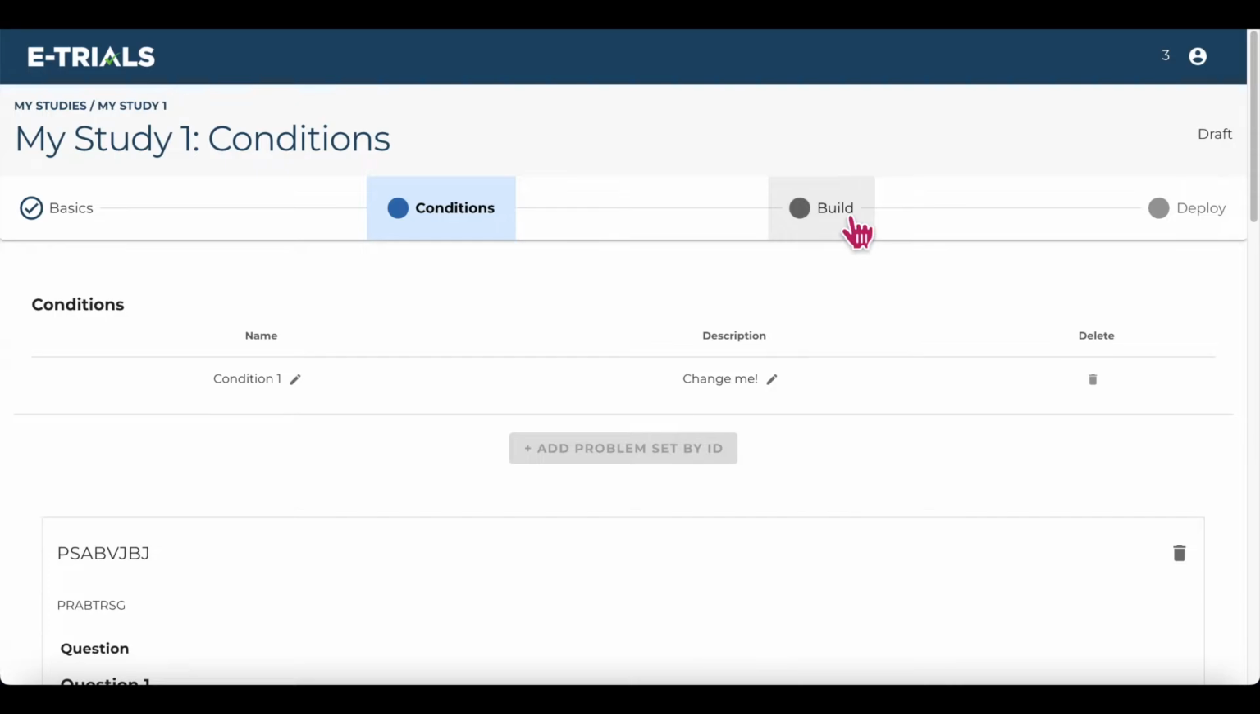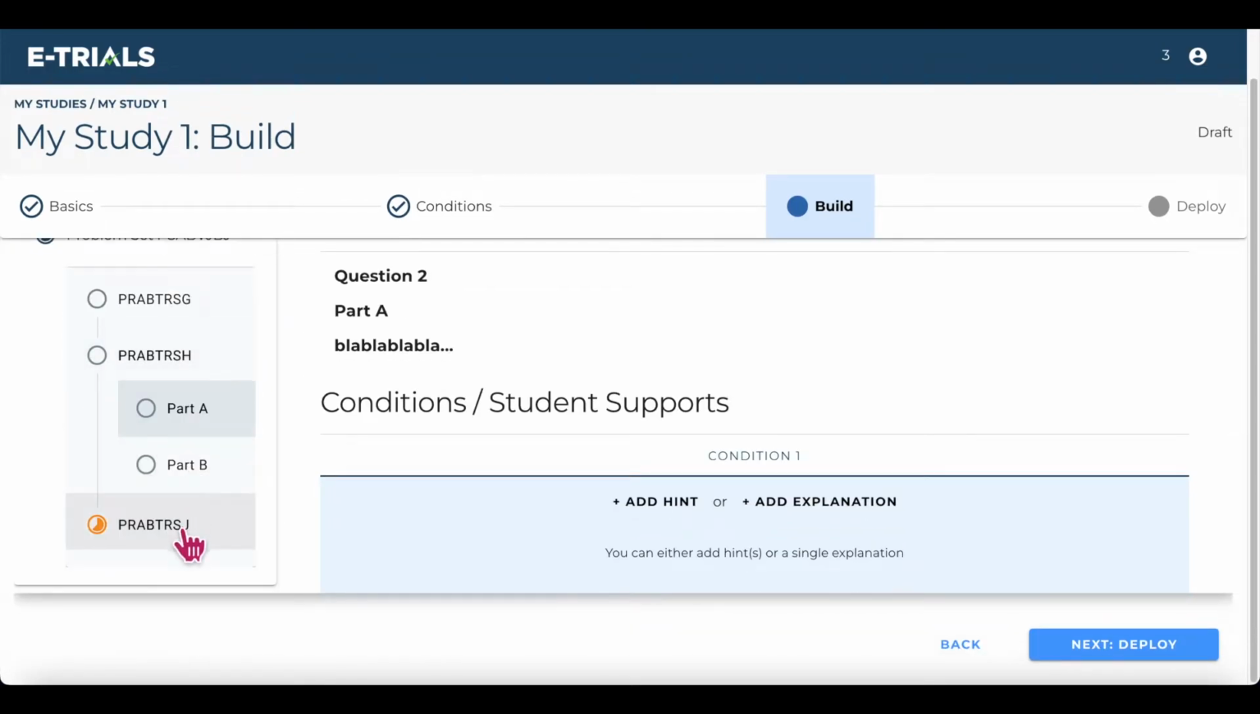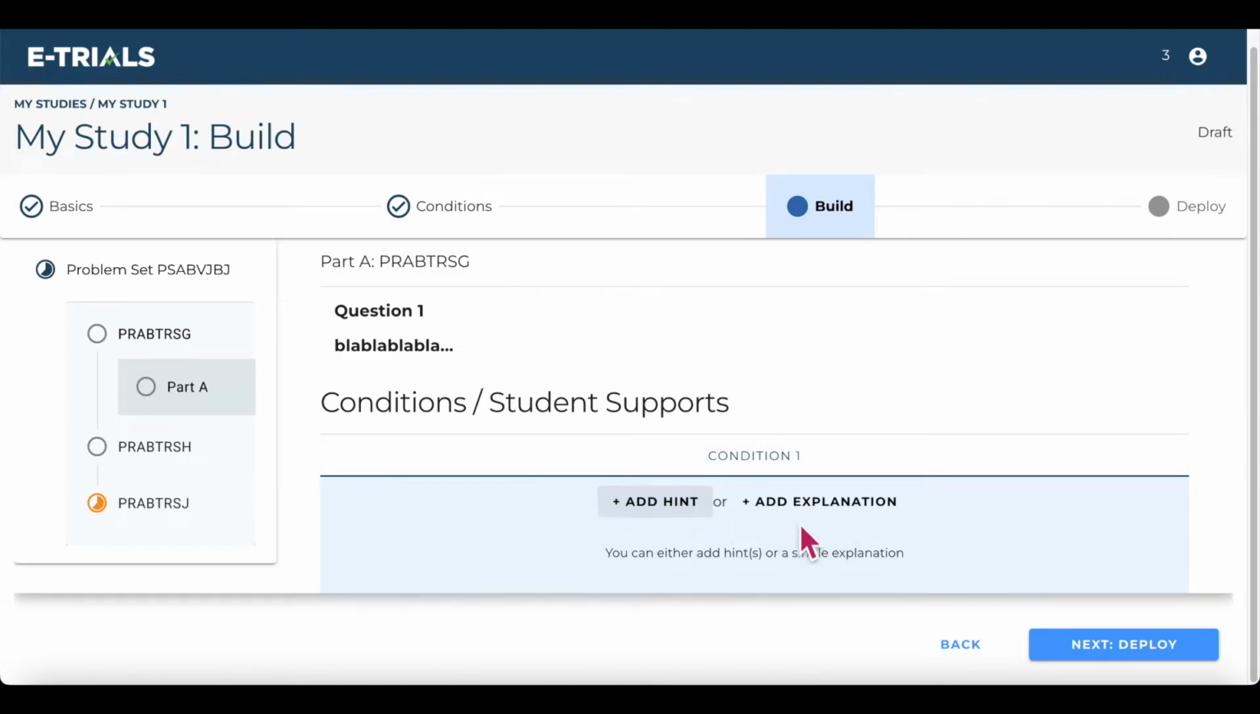Now click the Build step in the workflow or the next button, so you can start to build your hints or explanations. On the left panel, you can see each problem in the problem set. Each one has an ID that starts with PR. Let's start with the first problem. Select it, then click Add Hint or Add Explanation.